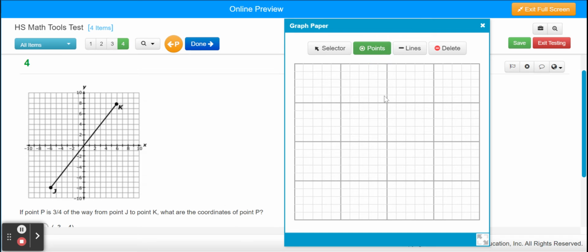I'm going to click on points, making sure it's green, and I'm going to start with my XY axis in the middle of my graph paper, and then I'm going to plot J first, and that is -6, -8. Put that there, and now I'm going to plot K, and that is 6, 8, and put that there. And now I can create the line segment from J to K.